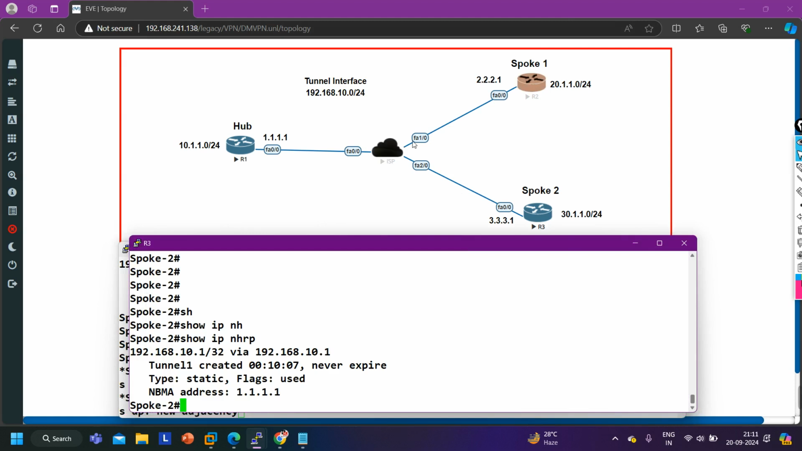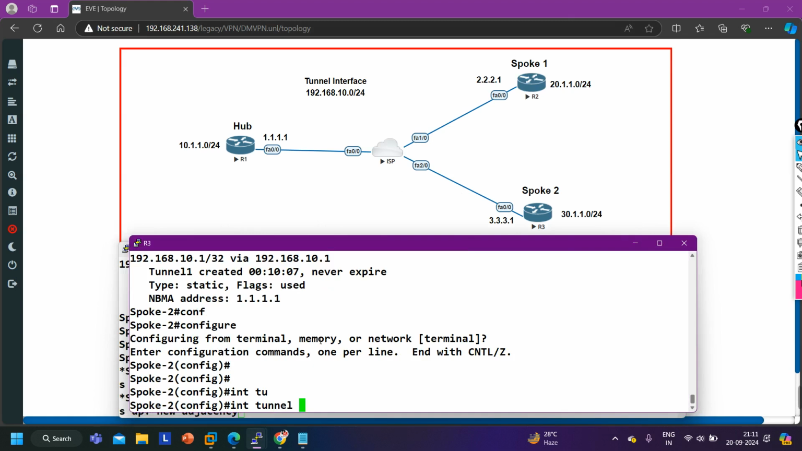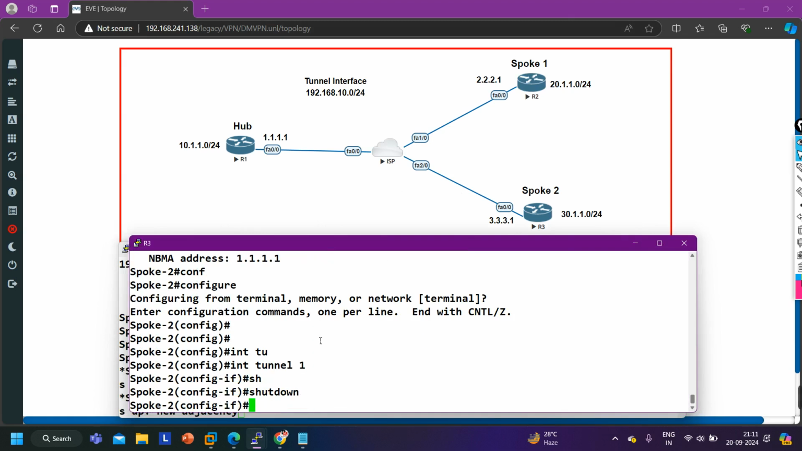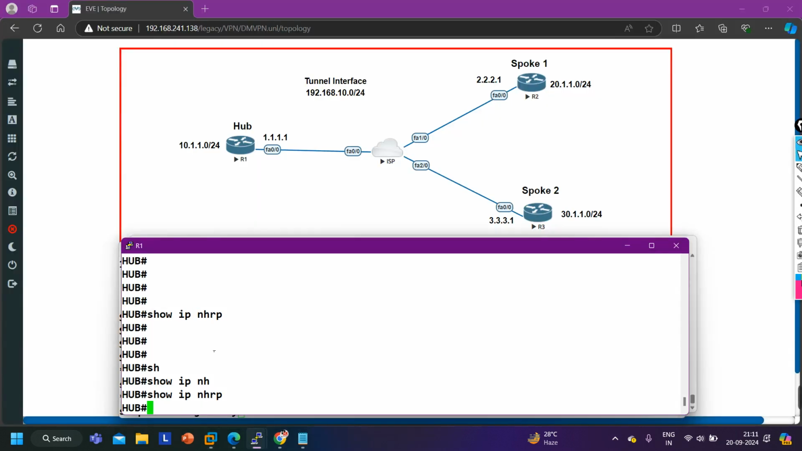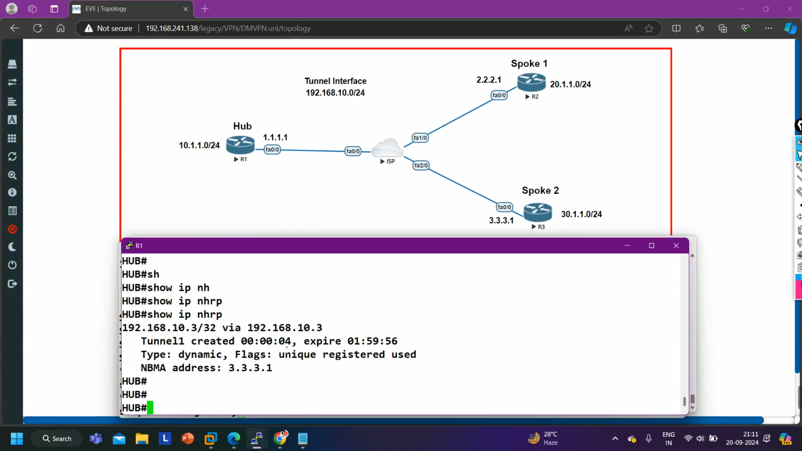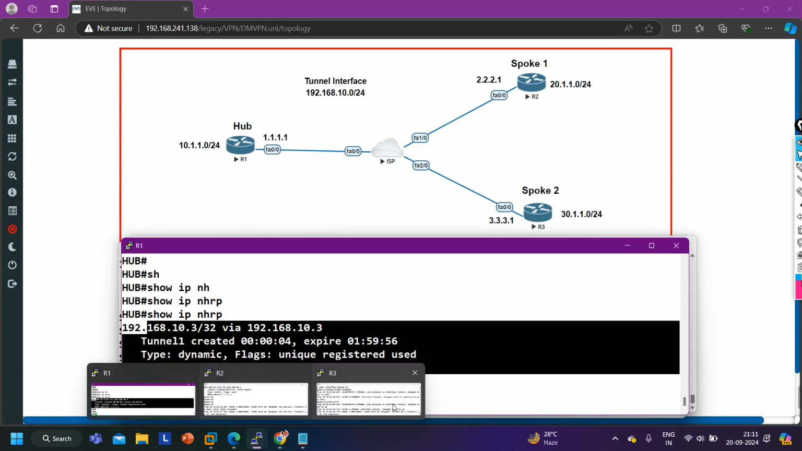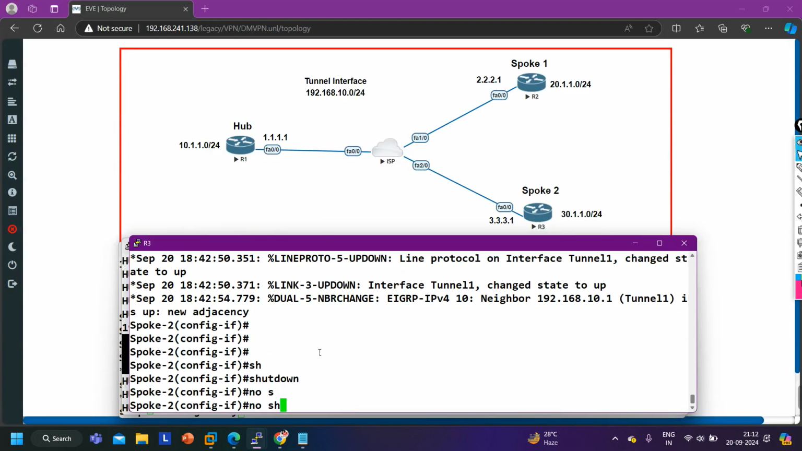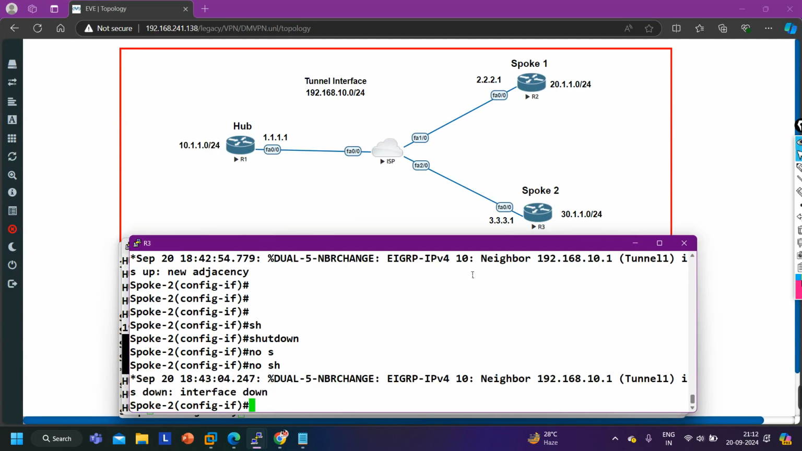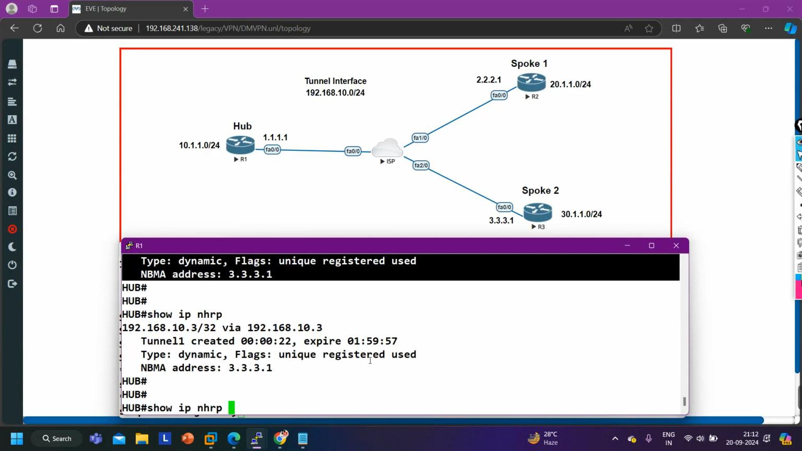So what can we do? We can shut down the tunnel interface and then bring the tunnel interface up again. So interface tunnel 1, shutdown, and then no shutdown again. Done. Router 2, which means spoke 1, has registered itself. Now I am going to bring up R3, again shutdown, and no shutdown. Now R3, which means spoke 2, will also register itself.